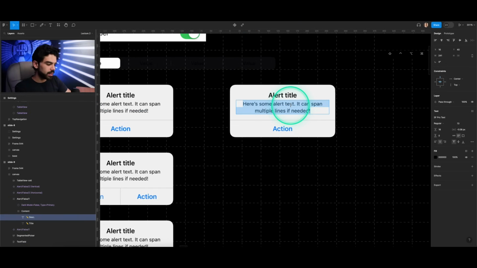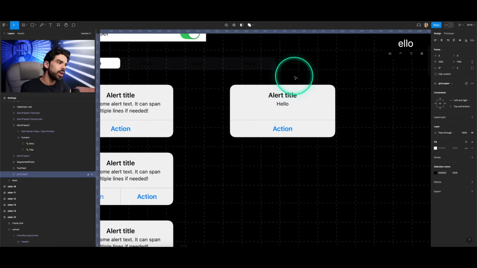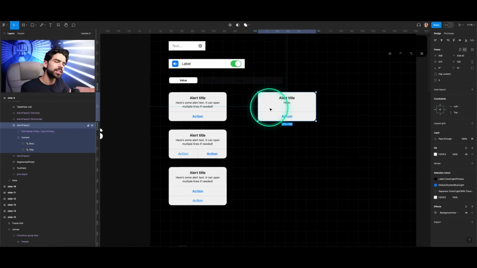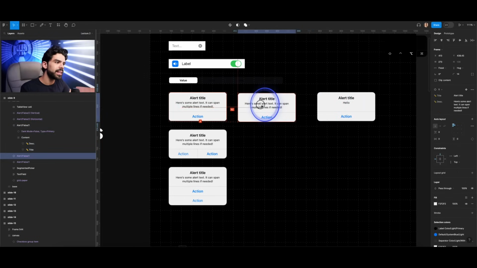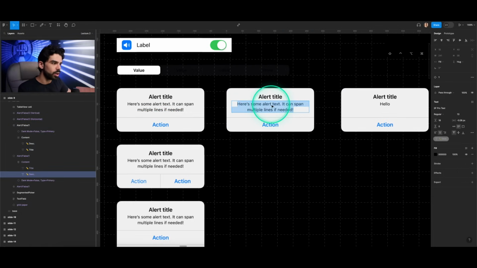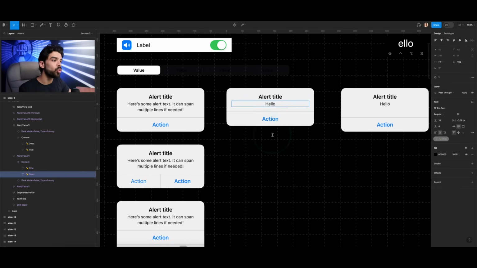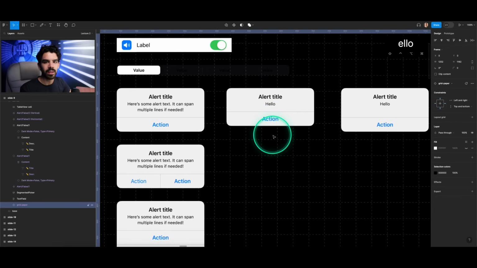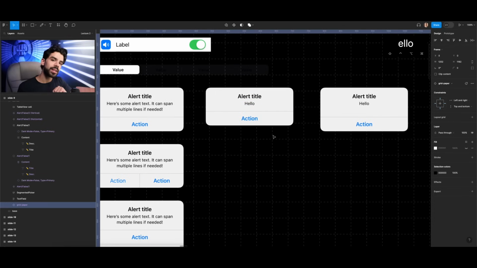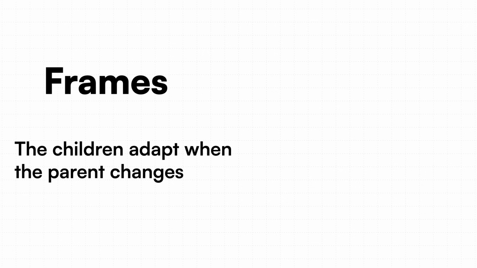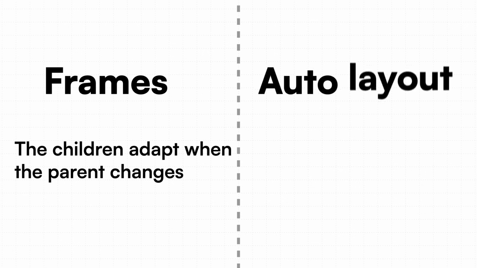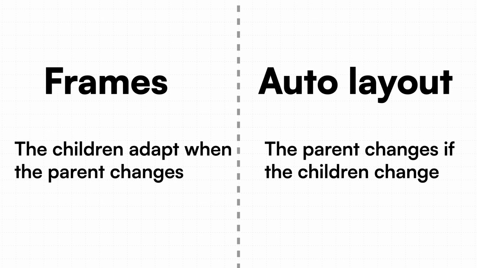So let's just say this is a single line error. Would you want this component to work in this way? Or technically, if the alert is very, very small, if this is a single line thing, you want the height to shrink, right? So right now, what have we learned in frames and constraints? That the children adapt when the parent changes, correct? Using auto layout, the parent changes if the children change.